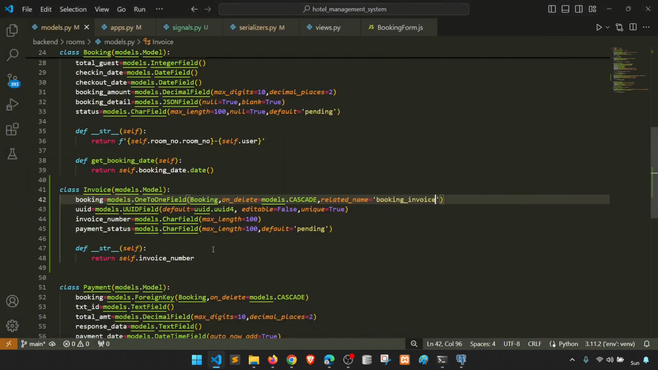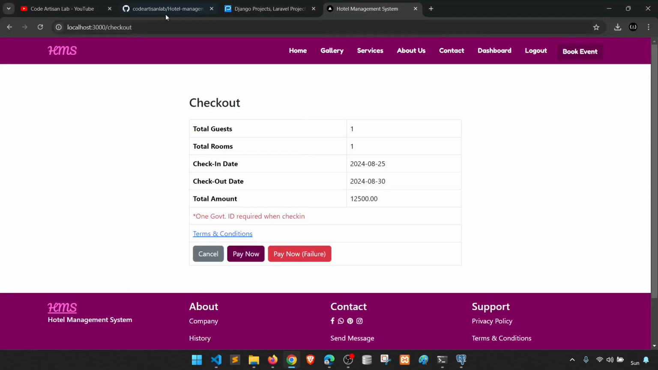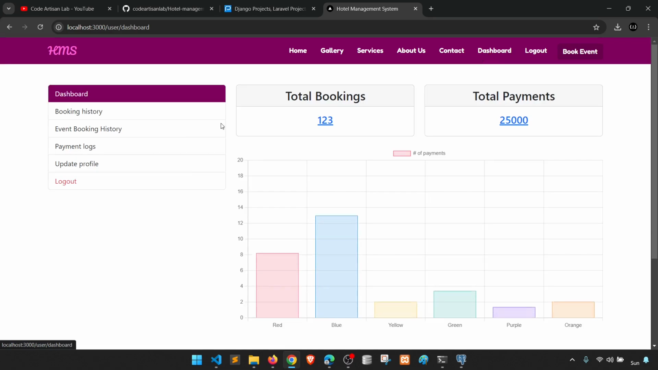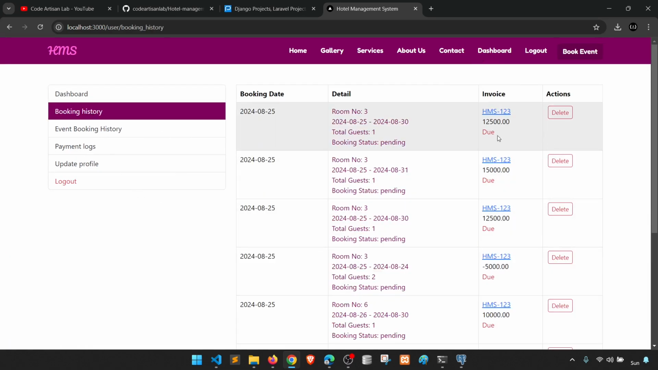All right, so now we have booking data. If we go to dashboard, here in booking history, now we can show the invoice number, amount is correct, and this is also dynamic. We just need to show the invoice number with the link, and when we click on it, it will show the booking view. Okay, so let's fetch it now.